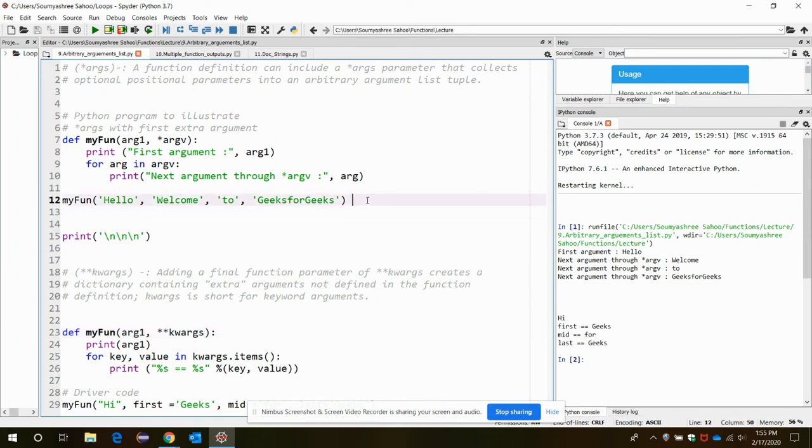Let's see first this portion of our program. Here, what this *args does: in the function definition, it can include multiple parameters, and that can be collected through *args. So optional positional parameters into an arbitrary argument list tuple will be accepted through this *args.